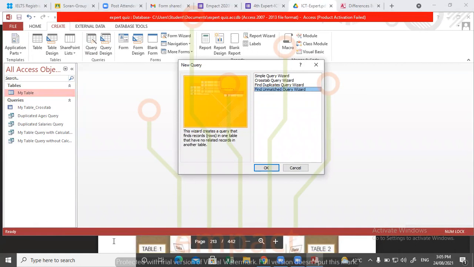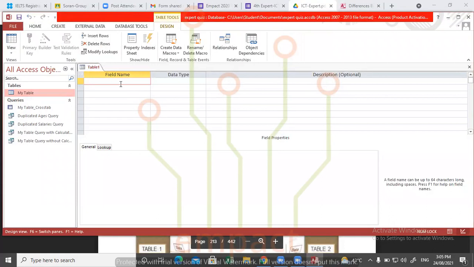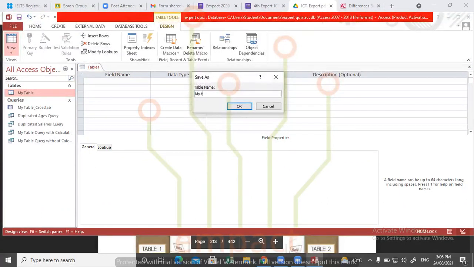But for this query, we should have two tables or a table and a query or two queries. I like to work on tables. So now I'm gonna create another table. Okay, so the idea of unmatched is almost the opposite of duplicates. So I'm gonna make a table, my table number 2.